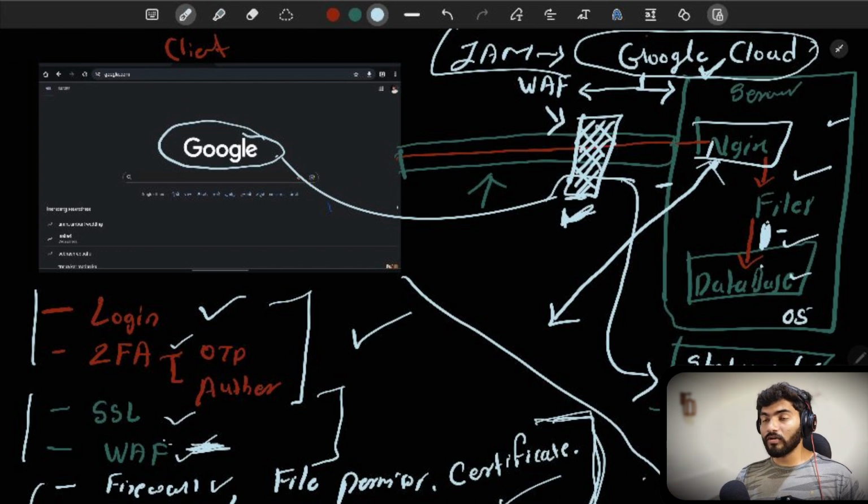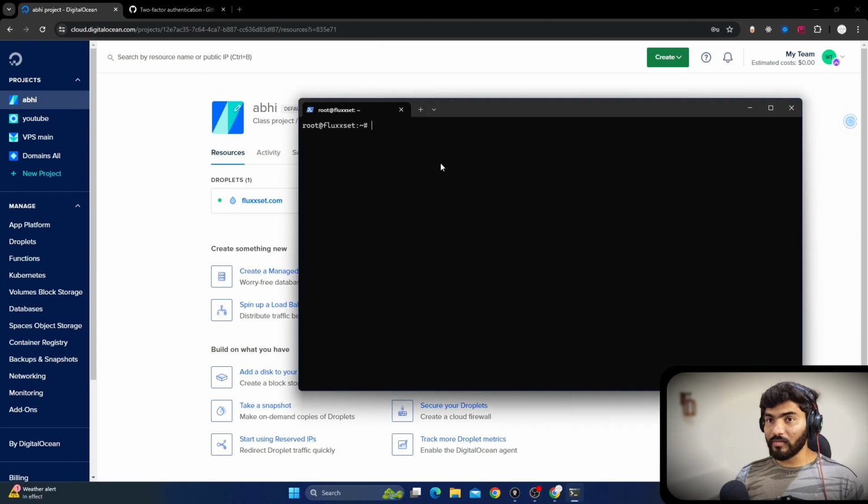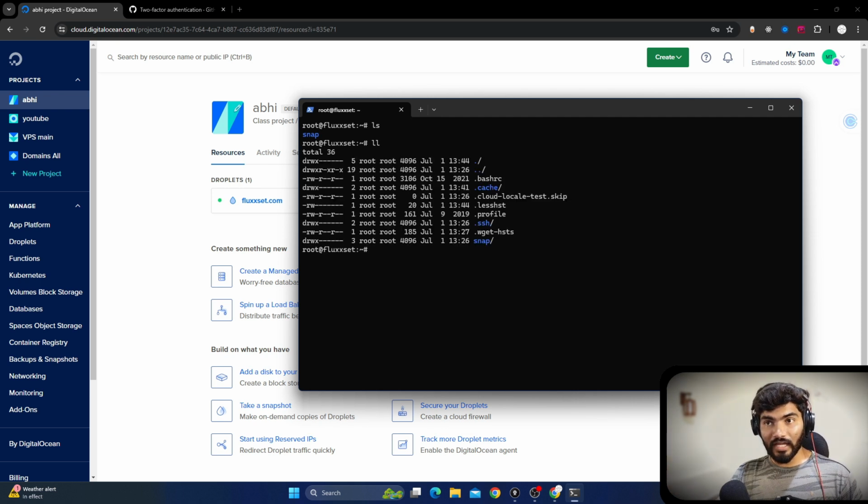Then let's talk about the file permissions. Okay, for file permissions, let's go back to the server and let's do ls right here. So as you can see, we have one folder called snap, and obviously inside that folder there will be files. So if I do ll or ls -a, it will show the exact same output.